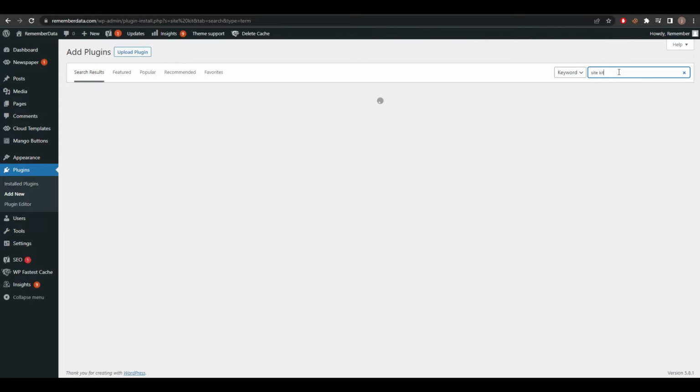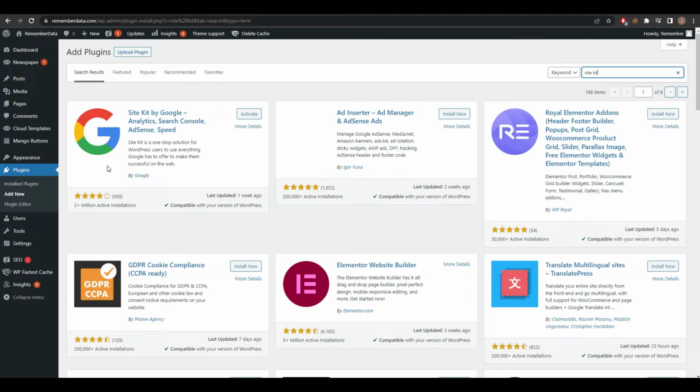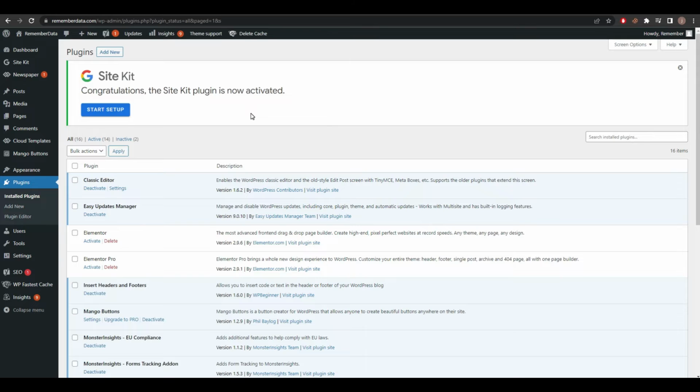Google Site Kit. Then you can see here this Google Analytics plugin is here, just activate it here. I'm already installed. Sorry, first install. I've already installed it here. Then I click activate. Now it's active and now it's time to set up.